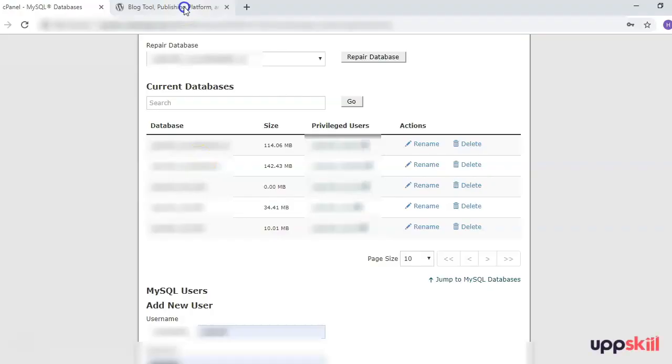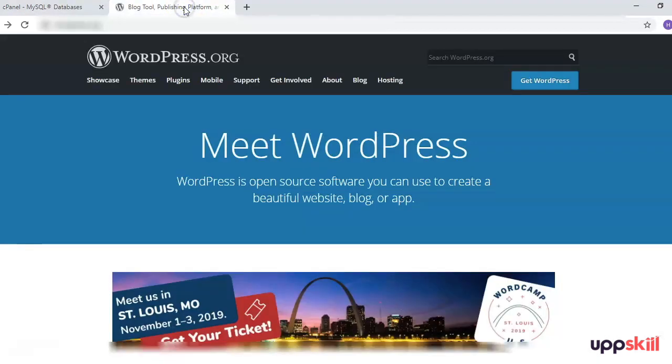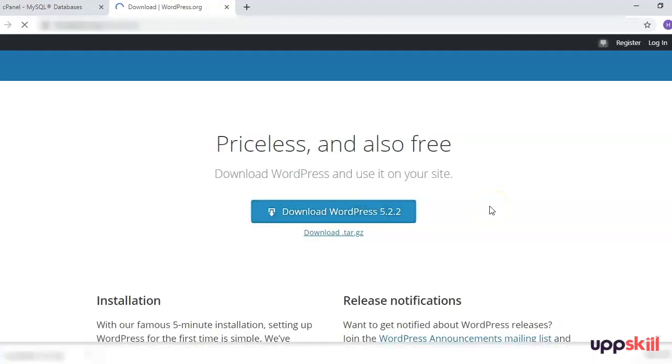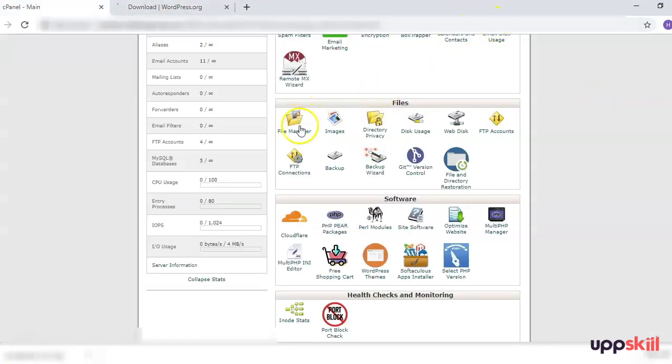Now we need to download the WordPress software. For this, we will go to wordpress.org, click on Get WordPress, download WordPress. Once it has been downloaded, go back to your cPanel account. Under the Files section, go to File Manager.